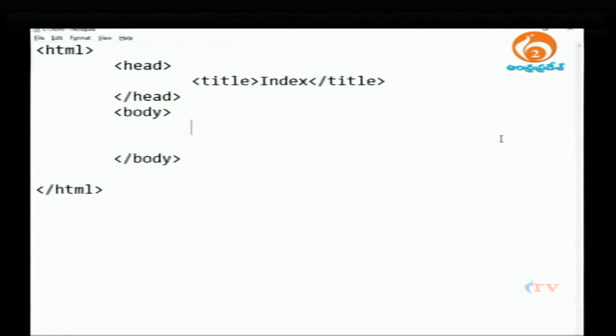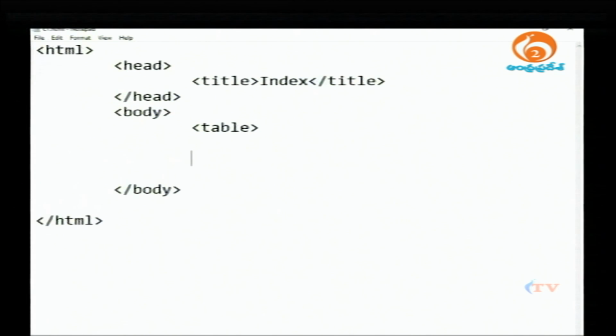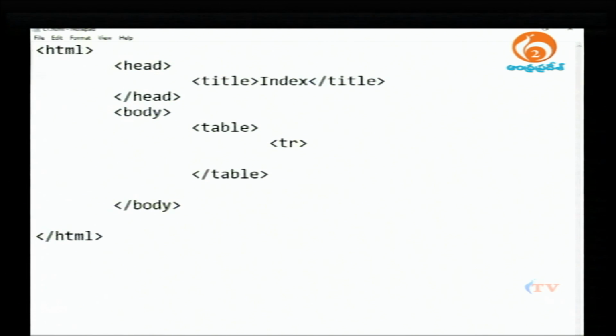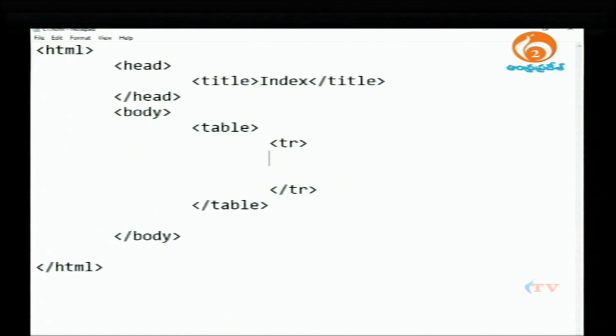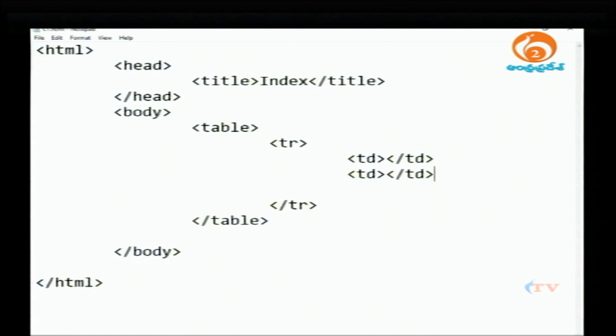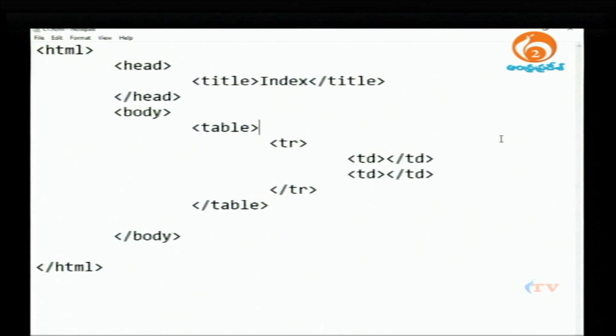Within my HTML document, I'm going to remove the previous version and write a simple table format. First, how to identify the table? A table is always identified with a tag name called table. If you want to divide this into multiple rows, you need to create a row in this. If you want to divide this row into multiple columns, every column is identified with td. So how many columns do I want here? I want two columns.